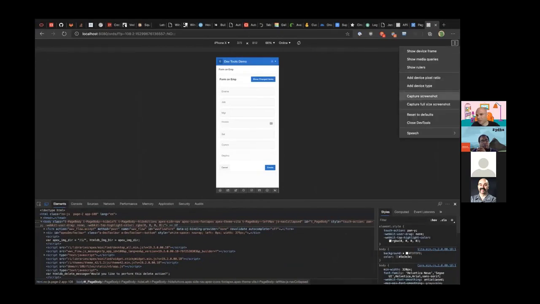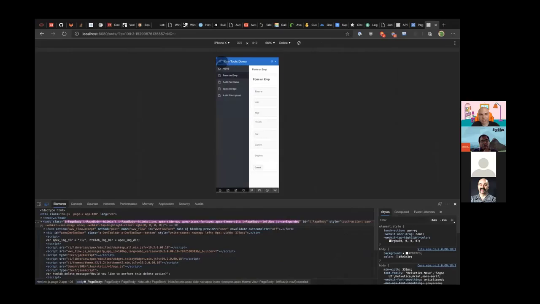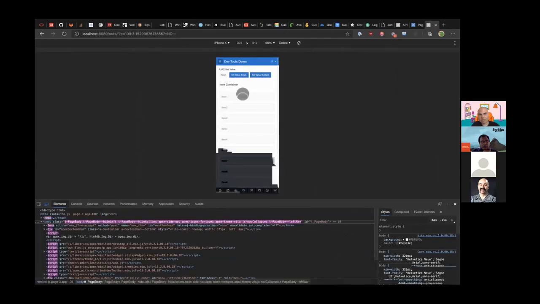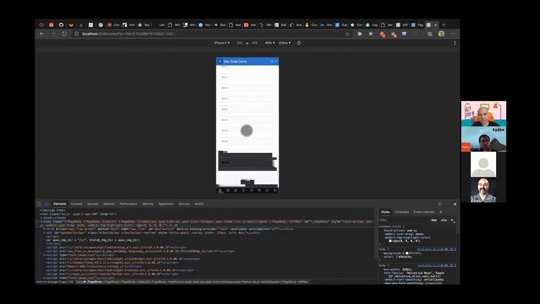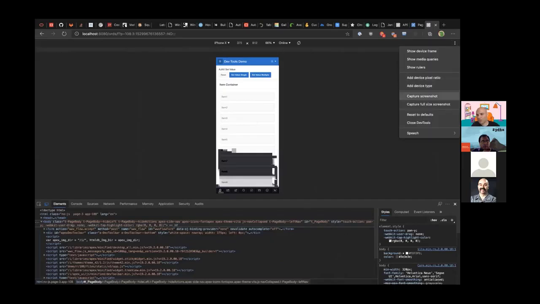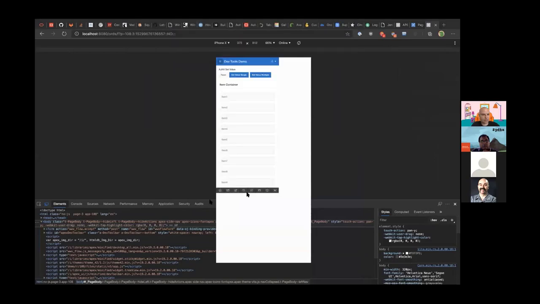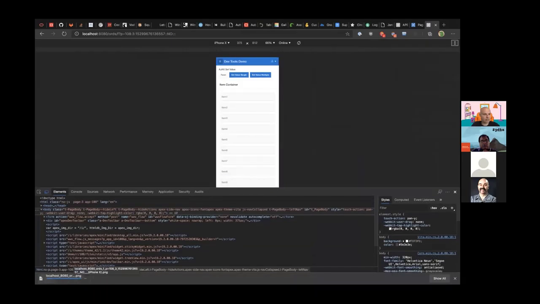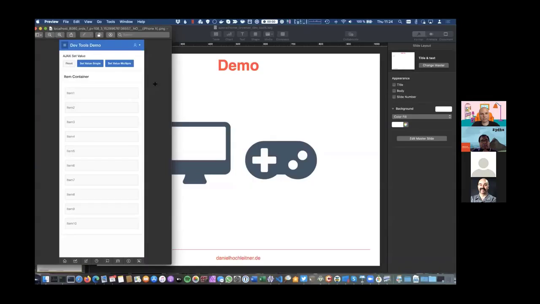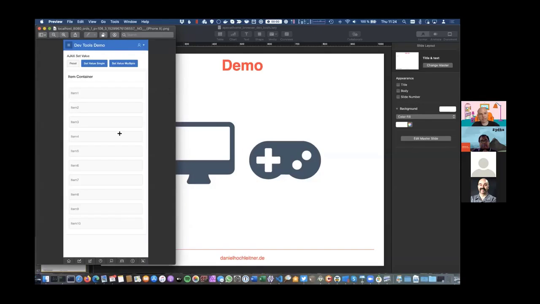You can even capture a full screenshot. That's a bad example. So if you have more content on the page like this, a full screenshot will capture the full size of the page. So let's have a look at this screenshot. It's a bit longer, right?